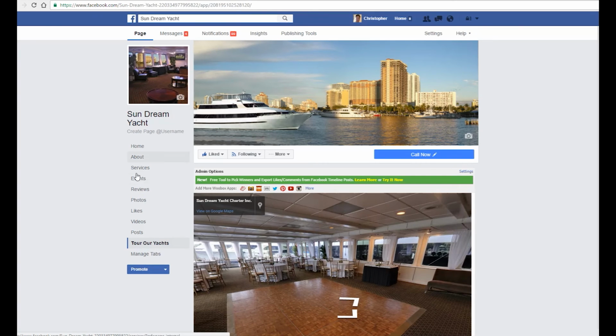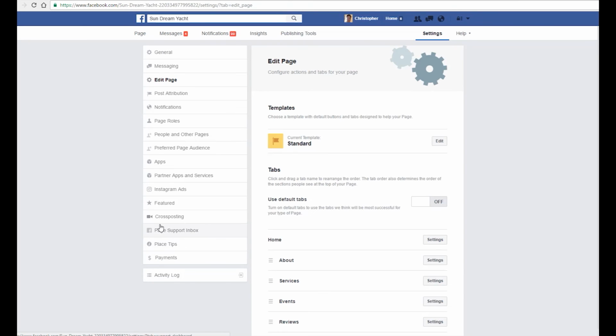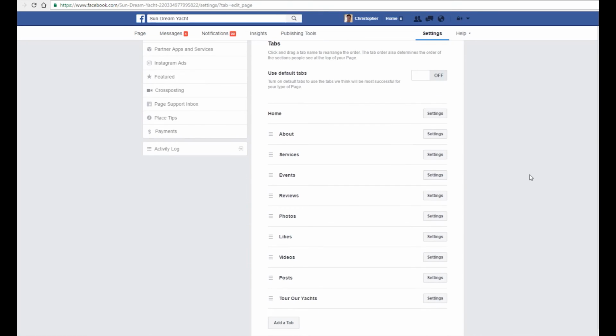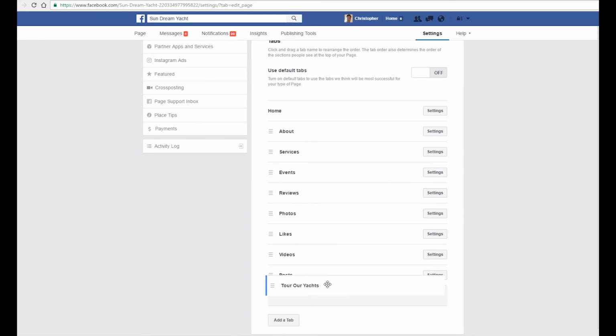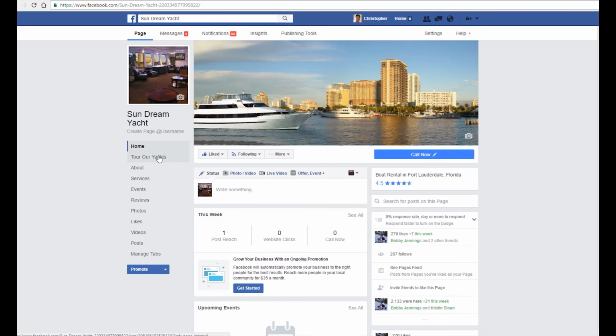And I even want to move that up towards the top. So I can click on Manage Tabs. Okay. And here's my tabs. And I can just move that. I can literally click and drag, move that up towards the top. Okay. So it's one of the main tabs. And it updates. You don't have to save that. It updates automatically. If I go back to the page now, you'll see that Tour Our Yachts is now at the top of my page.